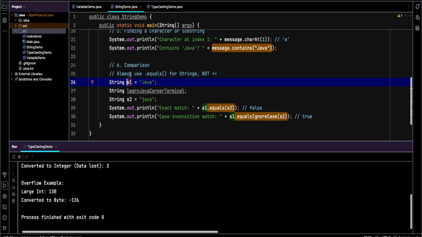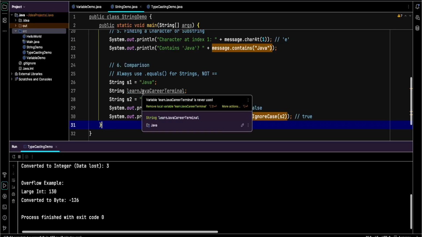The second thing is, you should never have a space in a variable name. Imagine if I have something called learn Java career terminal, I will not have spaces in between. But then, if I just write it in one word, how will people read it, right? There is a problem in readability. To avoid that, we use something called camelCase. For example, if I have to write learn Java career terminal, I'll start with lowercase, then for the next word, I'll write the first letter in uppercase, and I'll continue the same thing.